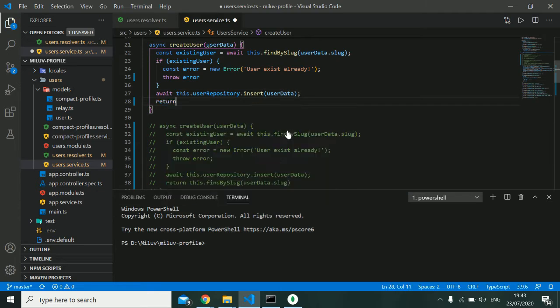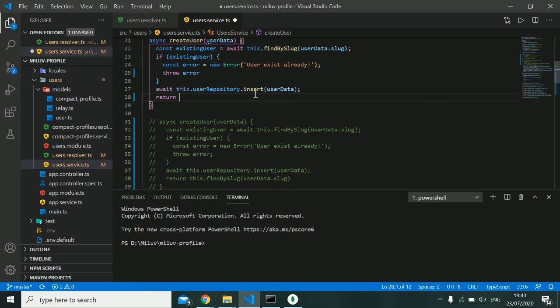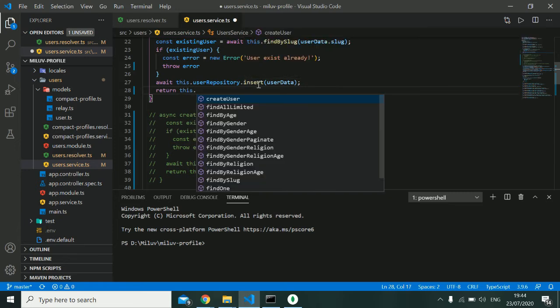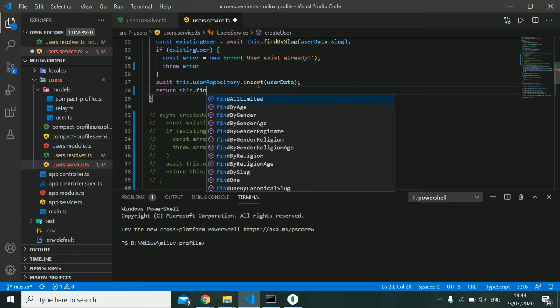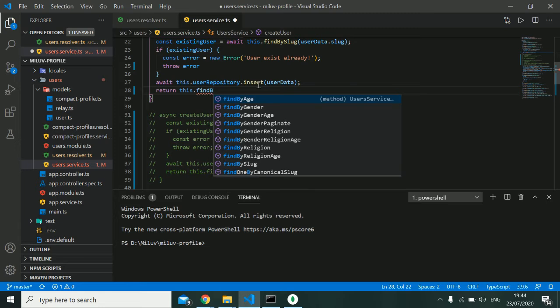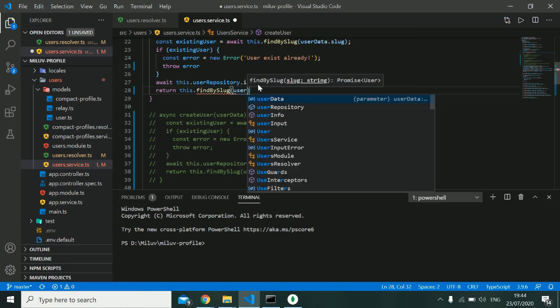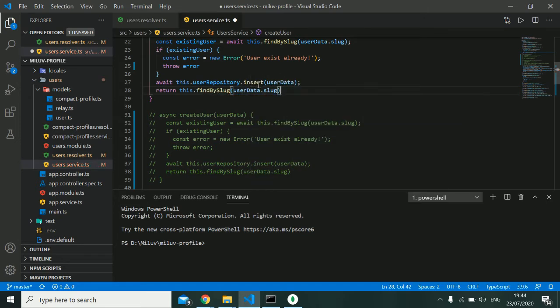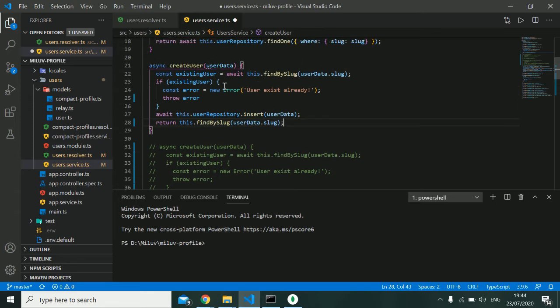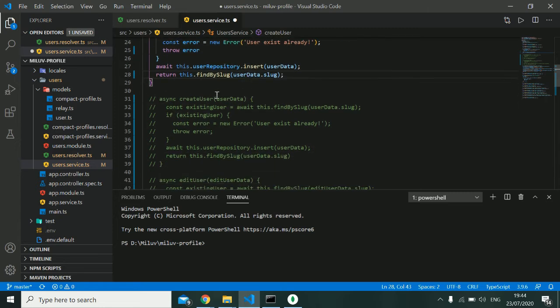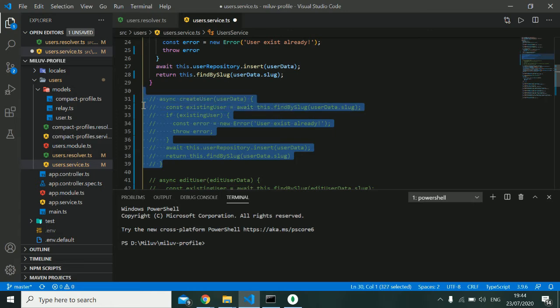After that, I want to return the user that I already created by finding again in the database with the function findBySlug again. Okay. Gonna pass our user data slug again here, and just like that we can create a simple mutation query to create the data. Here's my previous function.